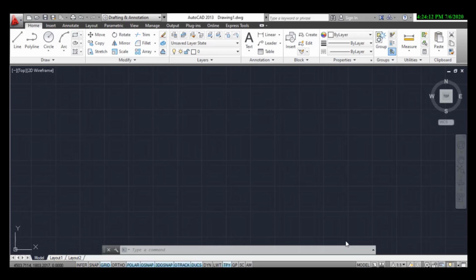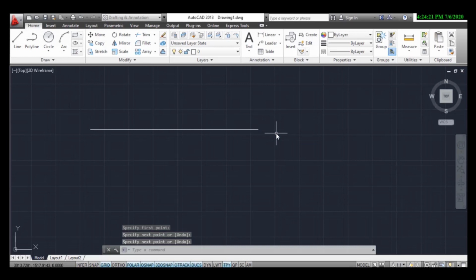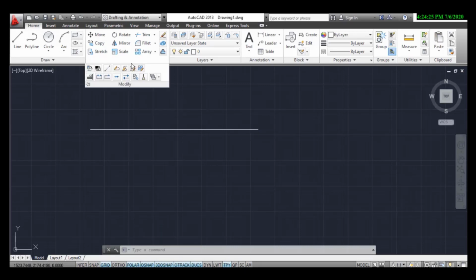So let us draw a line. Now select the break command. This one here. You are now prompted to select objects. Now, as we know, we are going to create a gap somewhere on this line. That means we have to select 2 points.